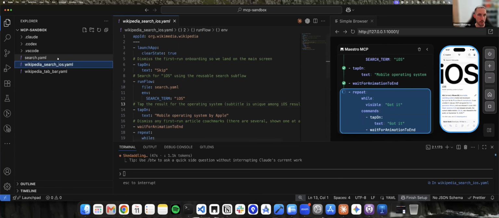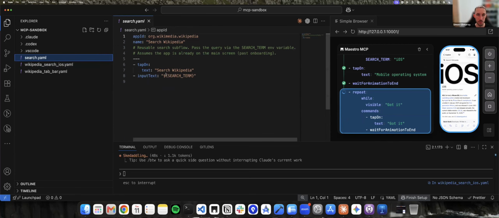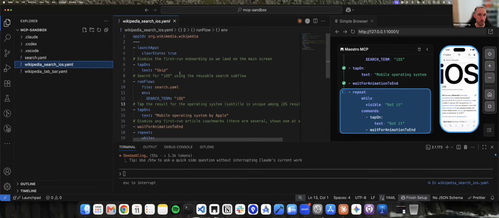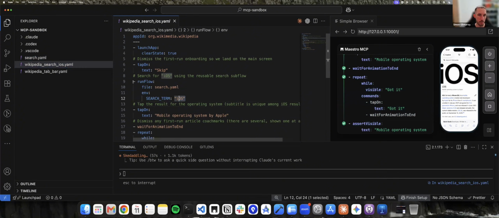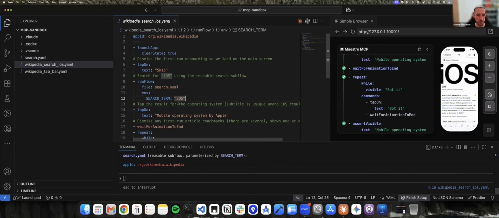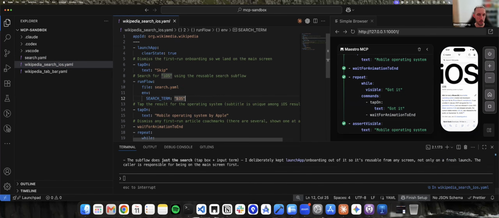So now we've got the search.yaml file here. It's reusable. It just takes the JavaScript variable of search term that we can pass in. So we could create a new flow, grab this, copy and paste it, and then change the search term, which is really cool and makes it way more flexible and reusable.